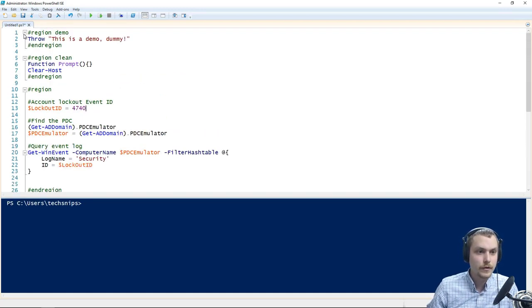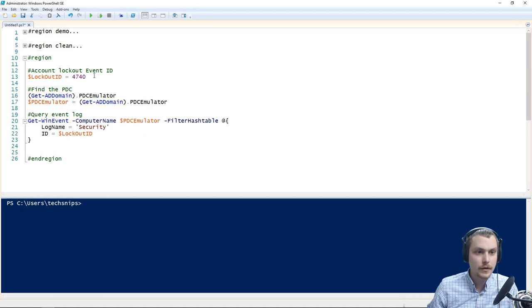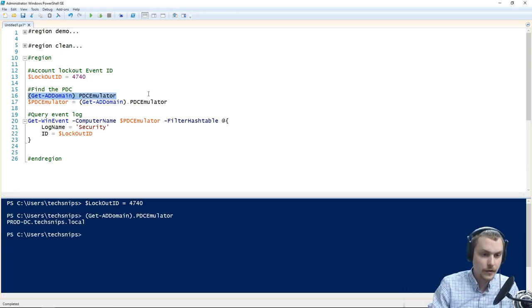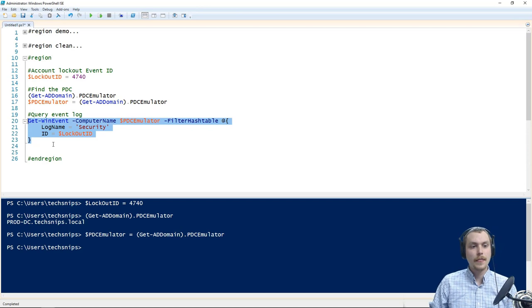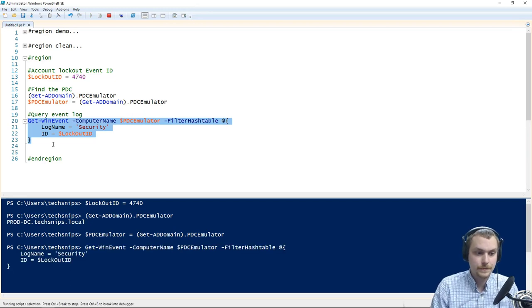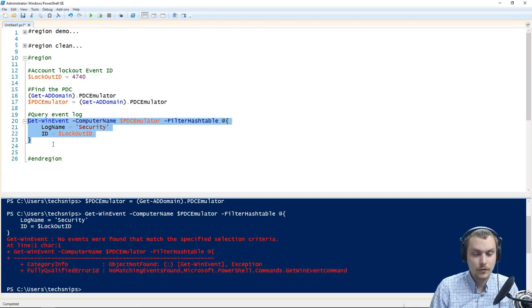So first of all, we'll skip the demo. We'll skip the clean. We're going to set the lockout ID variable. Here we go. You want to see the PDC emulator on this one again, prod-dc. We'll set this PDC emulator. And then if we do a Get-WinEvent, this should return all of the locked out accounts. No events were found.